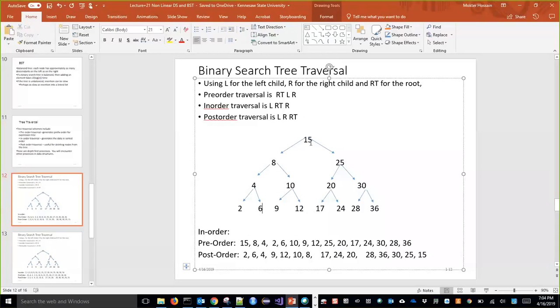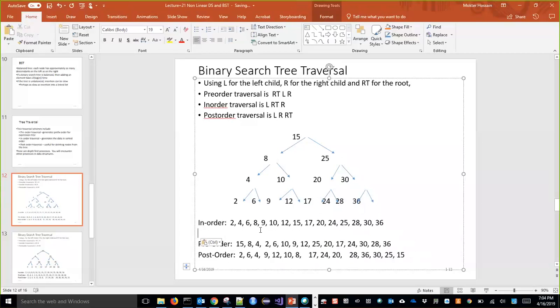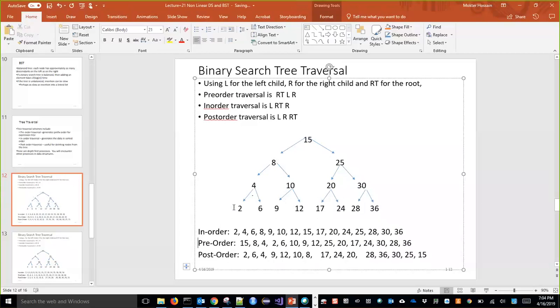When you are done with this branch, then you go to 15. After 15, you jump all the way to 17. Then 17, 20, 24. Then 25, then jump all the way to 28. And then 28, then 30, and then 36. Now let me verify it.